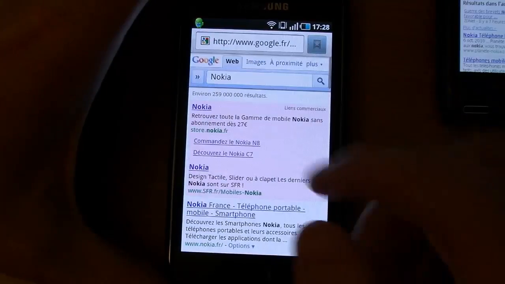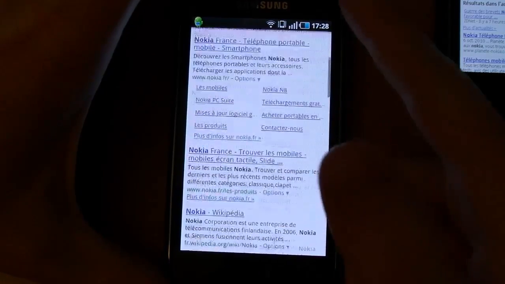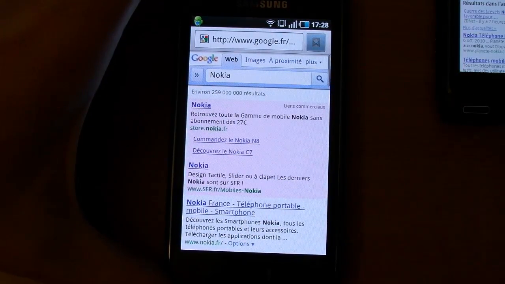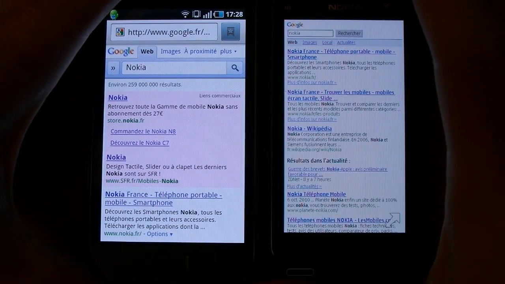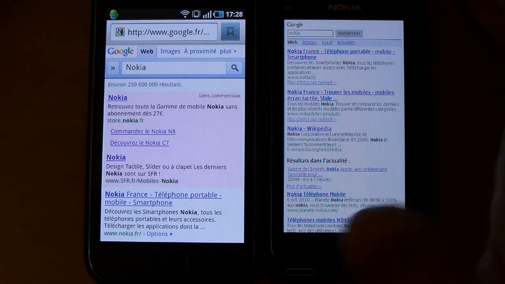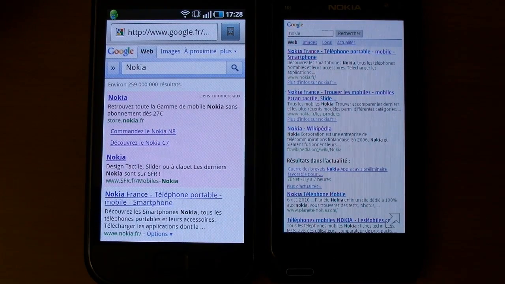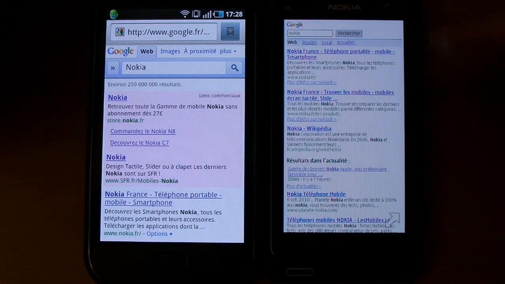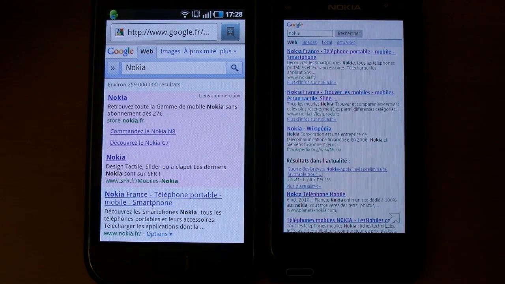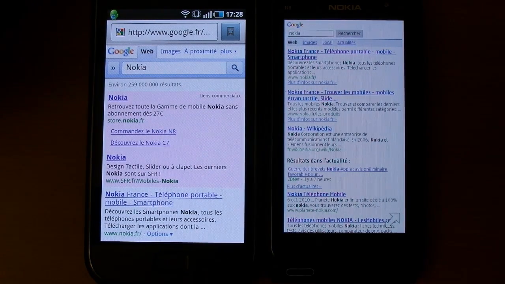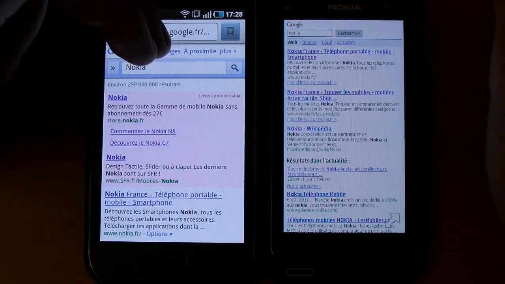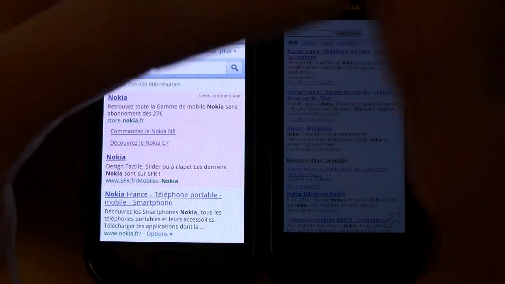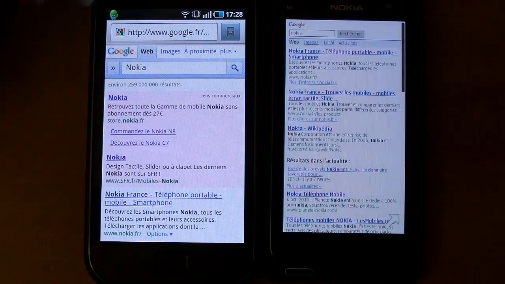Okay, let's get to the Galaxy S, and it's no problem, very smooth. As I said, you can't zoom in, zoom out, but it's fine. And I really hope that Google will talk with Nokia, and Nokia will talk with Google to improve those things, because that's kind of annoying.